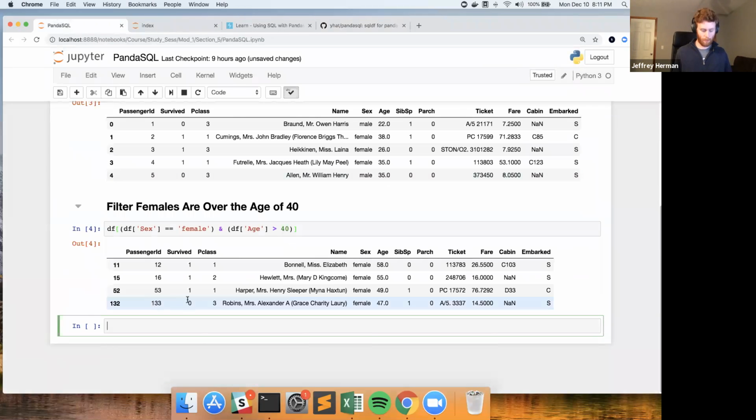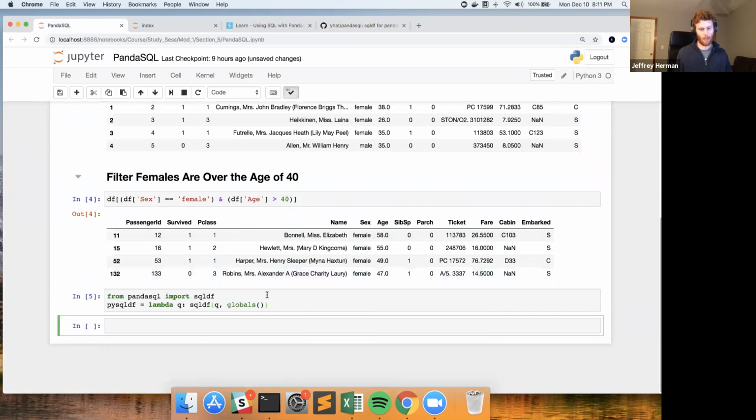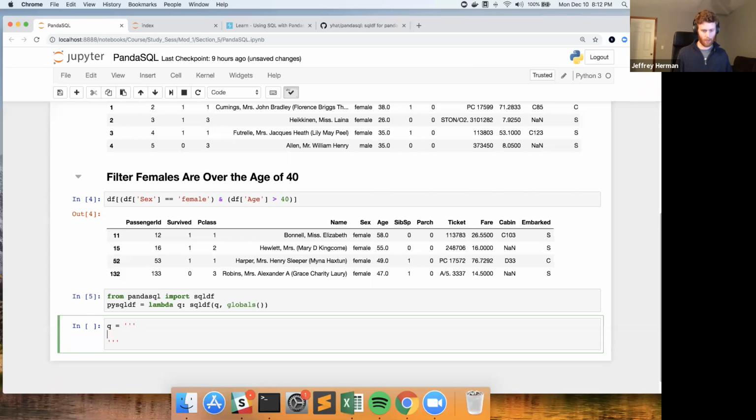Data frame. There we go. So I will import SQL df from PandaSQL. And this time, I'm going to write a SQL query. And a SQL query, if you've never used one before, is going to look a little bit strange to start. So you start with a select statement.